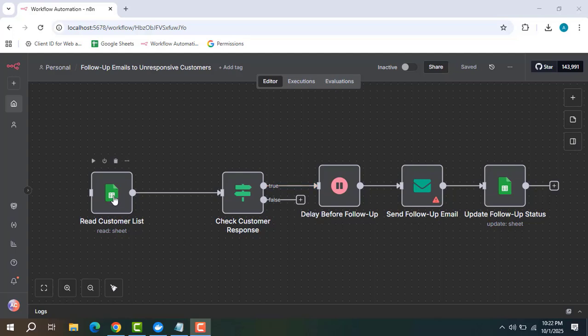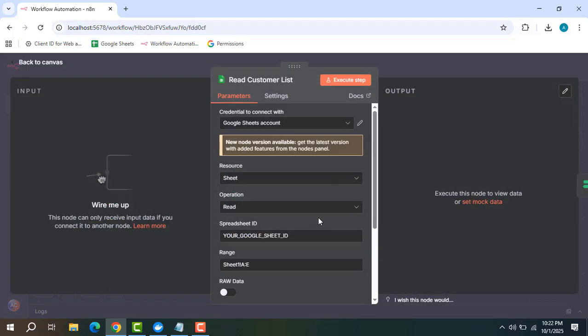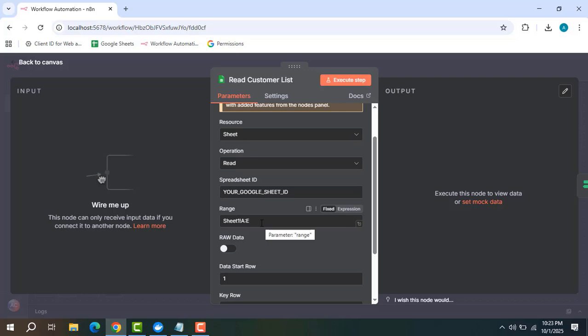First, you have the Google Sheet node that will read the customer list. Let's open it. Its purpose is to retrieve a list of customers to check for unresponsive behavior. So the operation will be read, to read the rows. Your sheet ID will be your Google Sheet ID. The range will be the columns from A to E. So the first column will be the name, the email, last interaction, feedback response status, and the follow-up status. It matters because this provides the data to determine which customers need a follow-up.